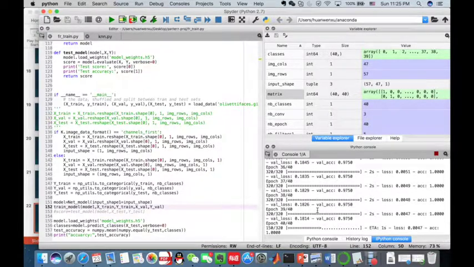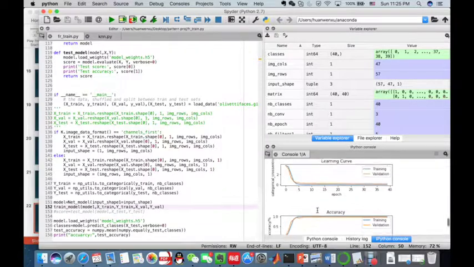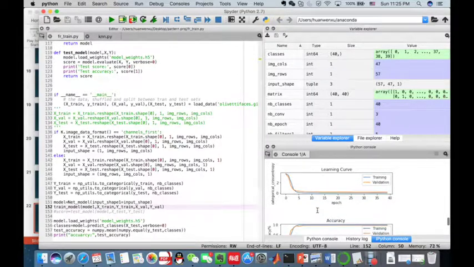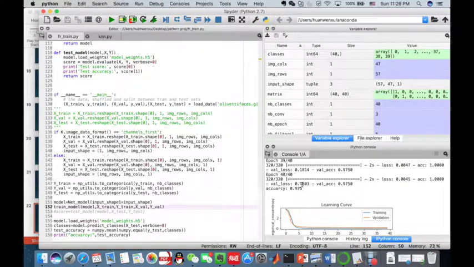We're almost done. Here's the final result: the learning curve, the accuracy during the epochs, and the accuracy on the test sample. That's my presentation. Thank you.